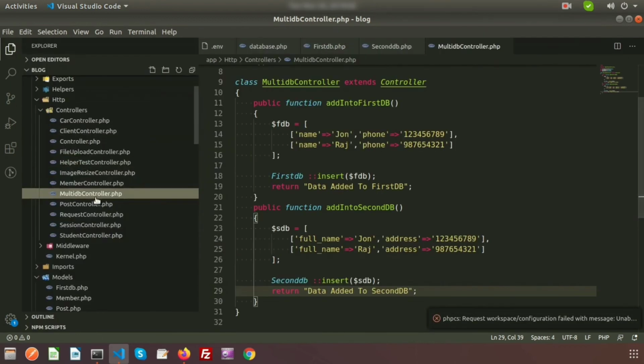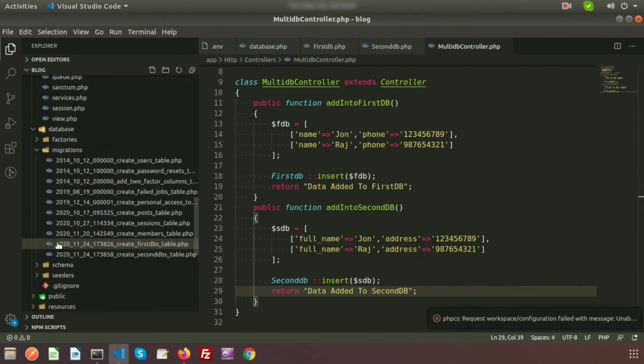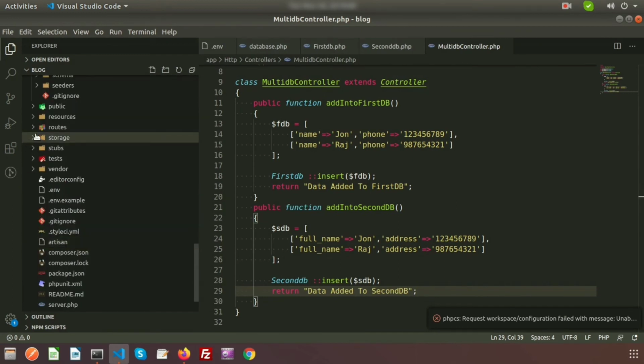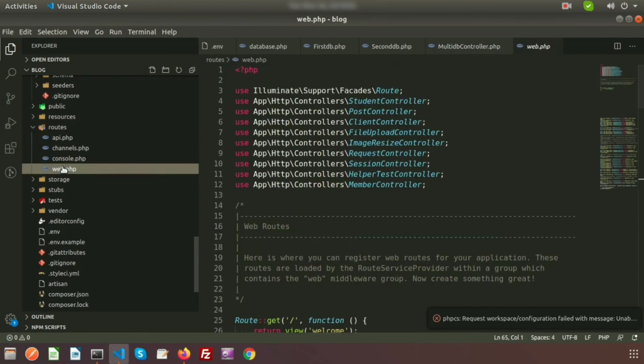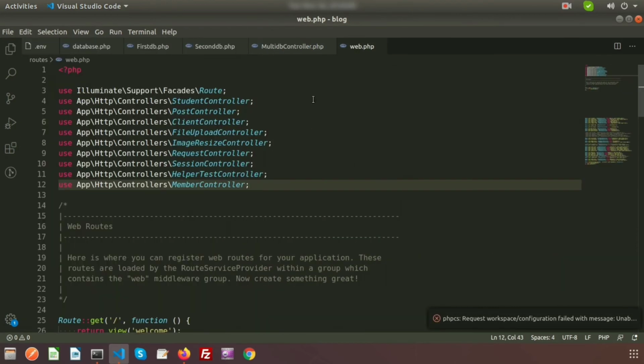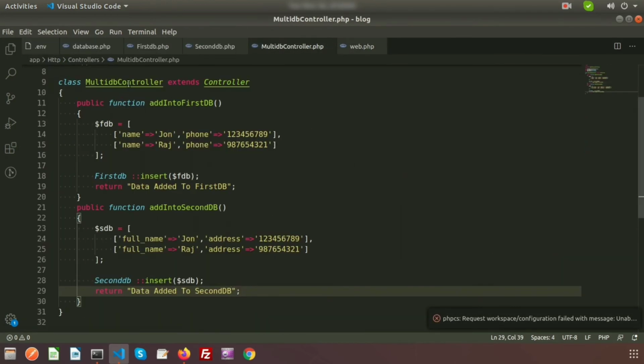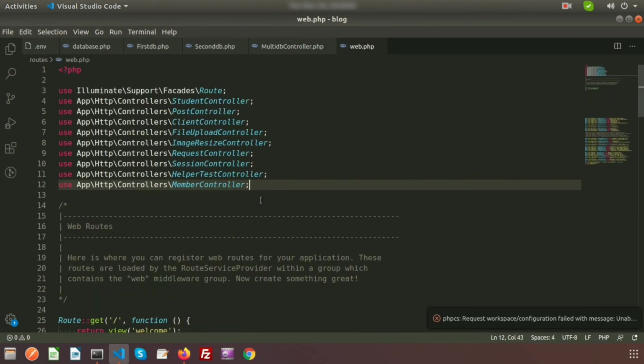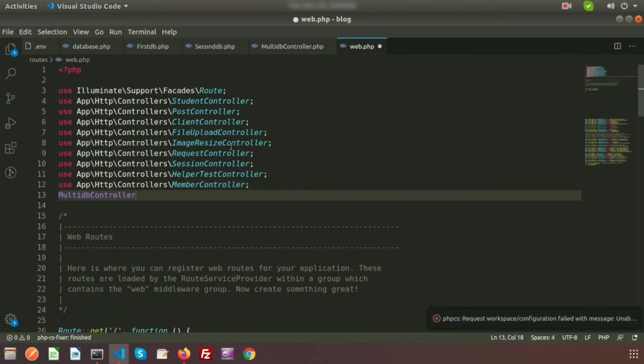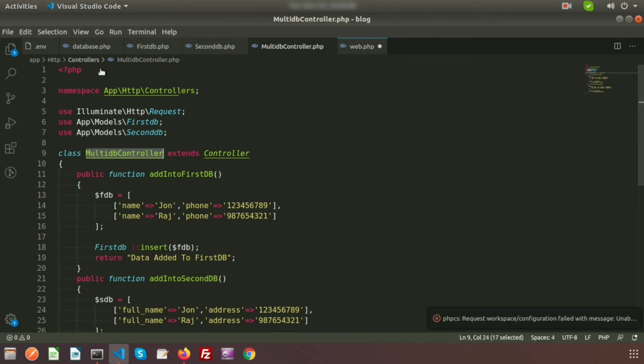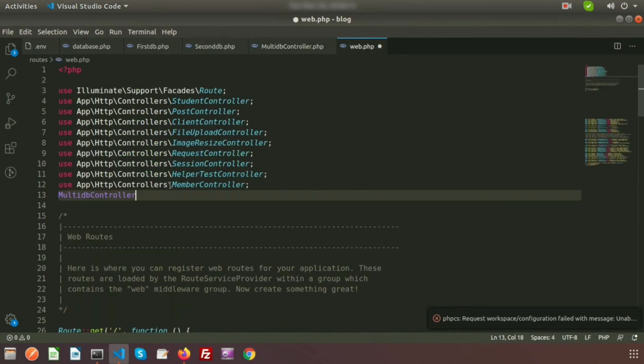So now call these two functions from routes. Go to the routes, and inside web.php just call the controller, that is MultiDBController, and we need to use the namespace, that is App\Http\Controllers. So just use this here: use App\Http\Controllers\MultiDBController.